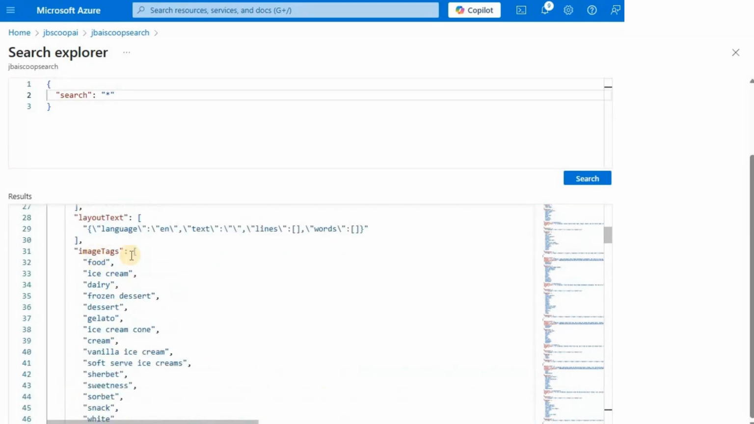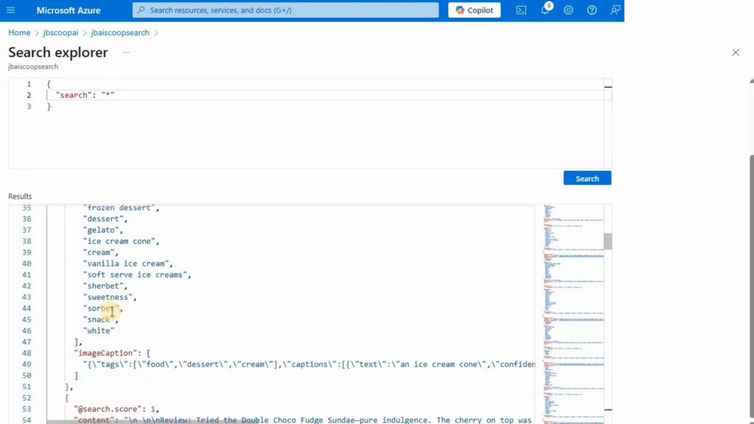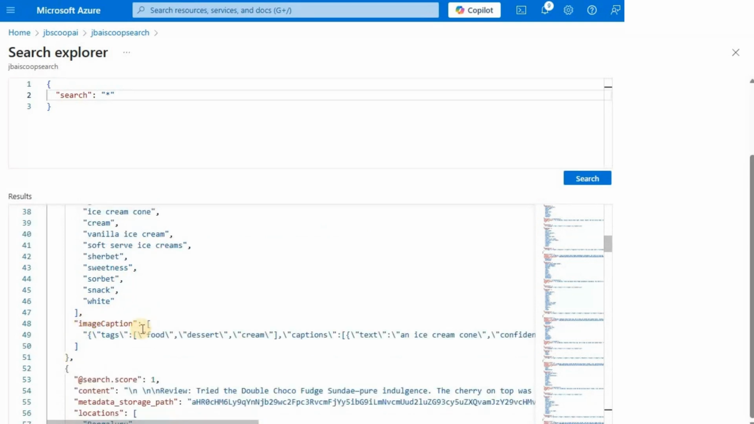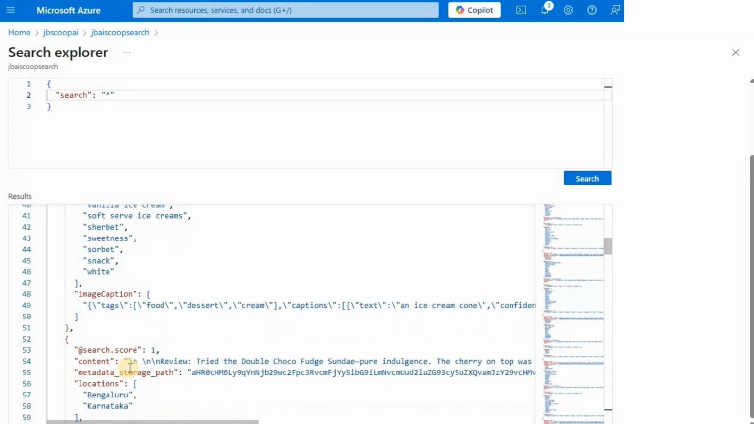For example, if you see here, the image tags: we just gave the image that is present on the document. Now, if you can see here, the indexer has basically created these image tags. If you look at it, it basically tells like food, ice cream, and things like that. It seems like a very intelligent one. And now we have this image caption, and now it goes on to the next review.